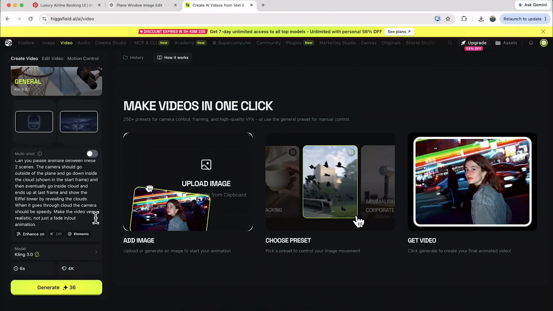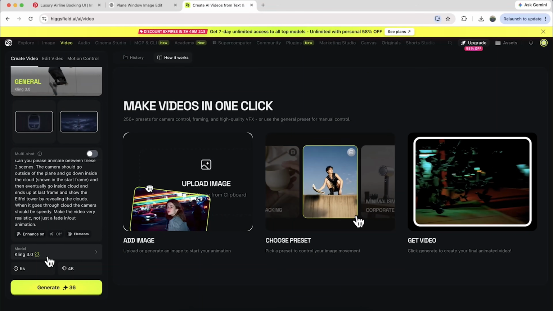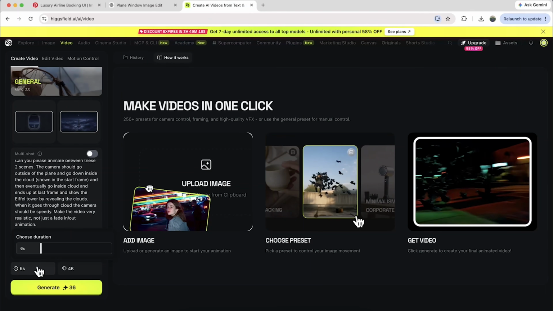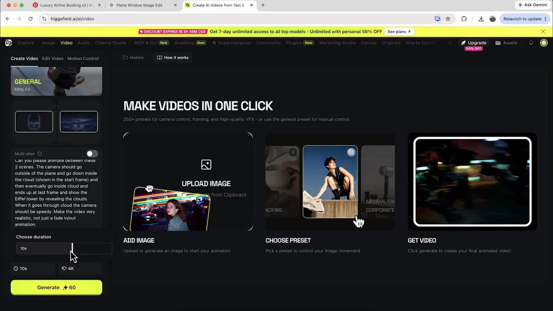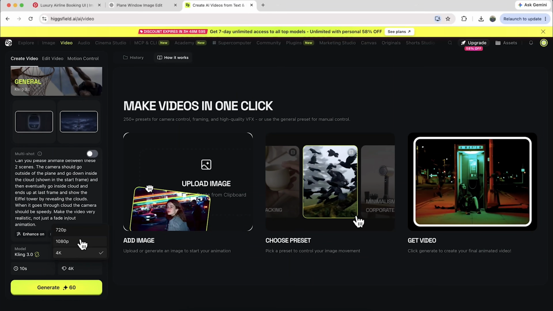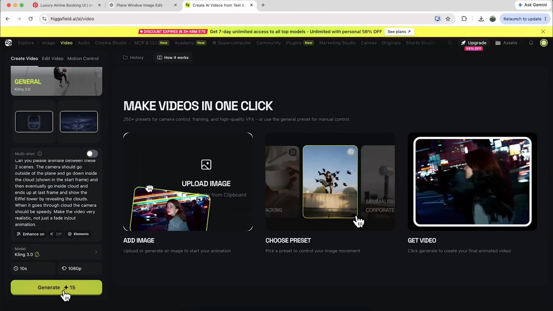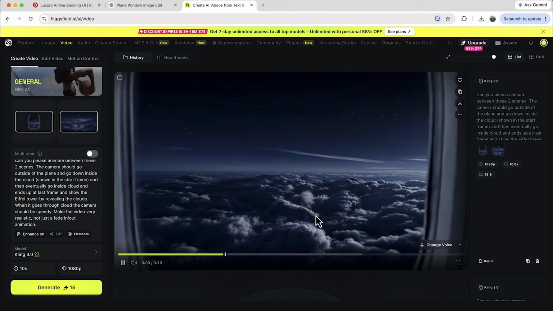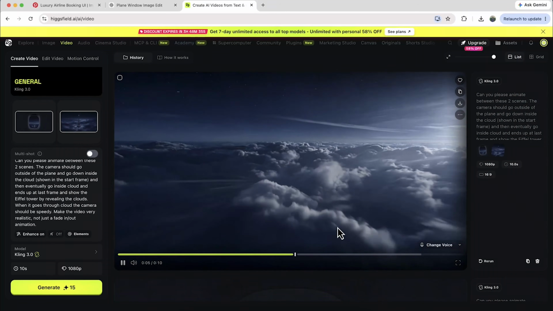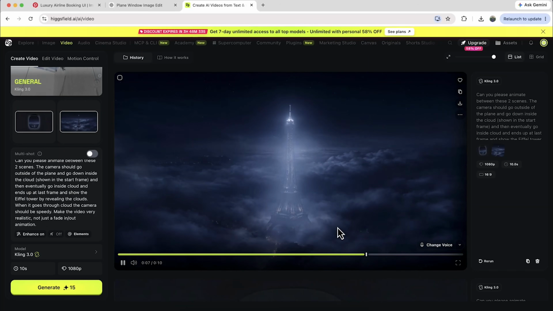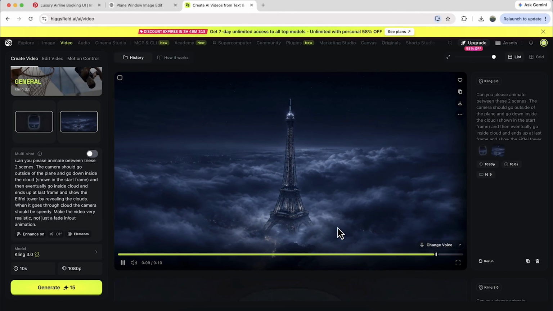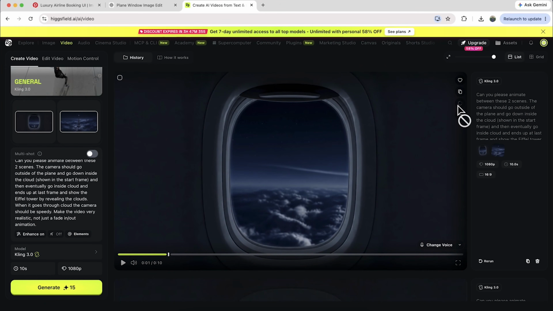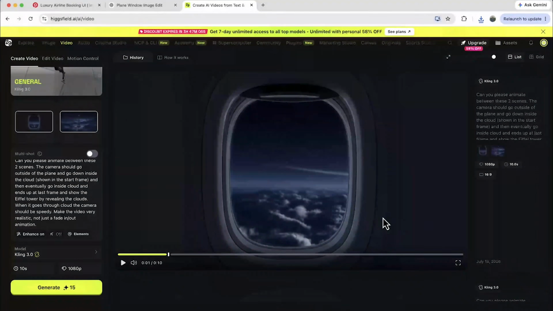And under here, I have also chosen this model to Kling 3.0, and also make the video duration 10 seconds, and also make the resolution 1080 pixel, and click on generate. And finally, it gives us this result, which looks really good and very realistic. Now from here, just download this video, save this.